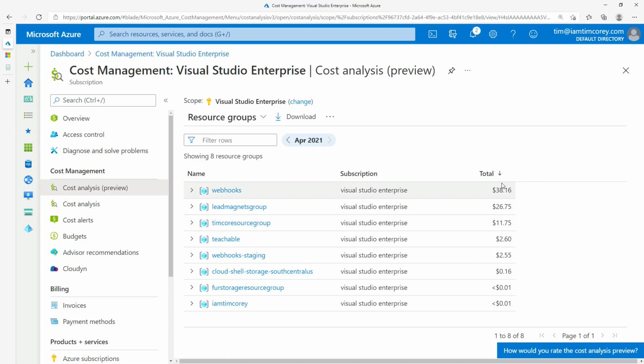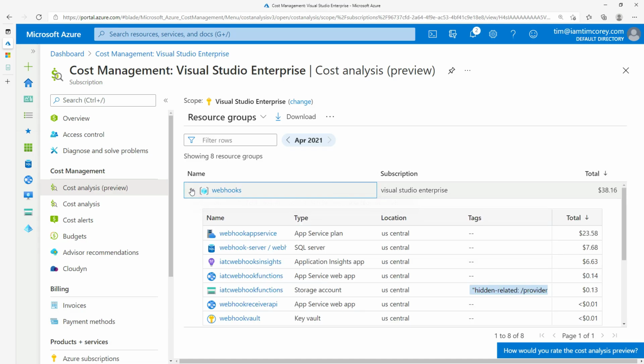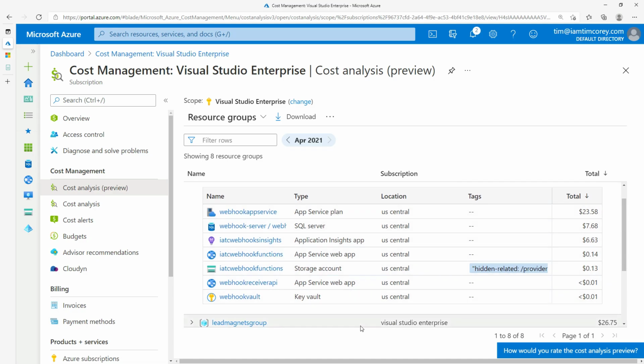So no, this is why this view, this cost analysis preview, which may become the regular view at some point, is so helpful, because it orders everything and shows you this webhooks view is costing you $38. But then you can expand it out and look at what's costing me the most in here. Well, again, that key vault is less than a penny, so not costing me anything.